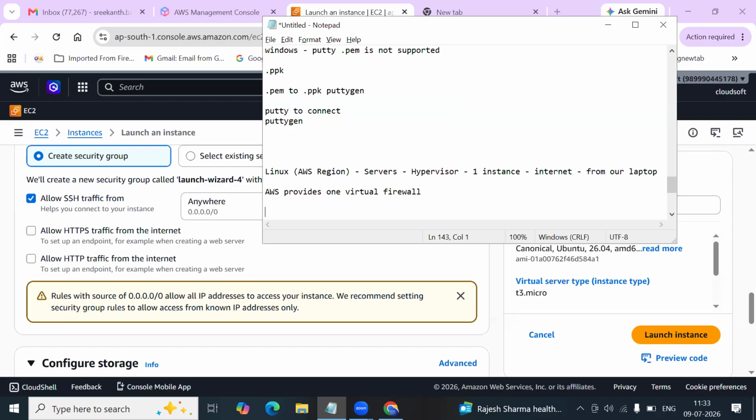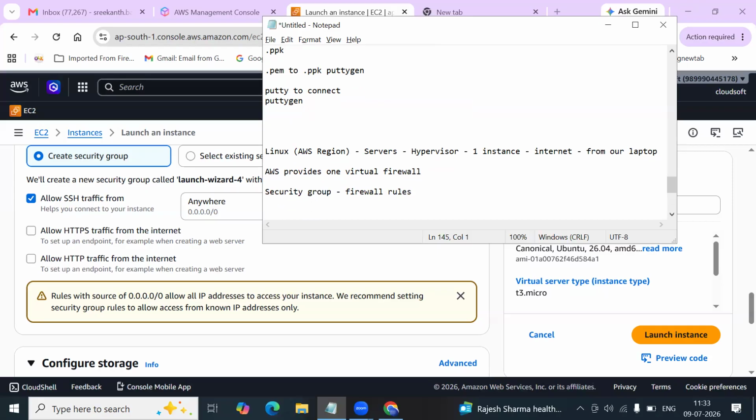Like this, you are going to follow those rules. So now here, the security group is not a firewall. Those are the firewall rules we are configuring. Okay. So now here we have inbound and outbound rules.